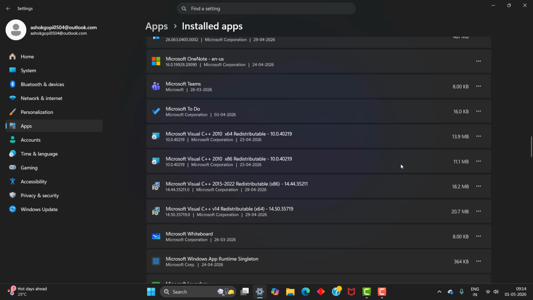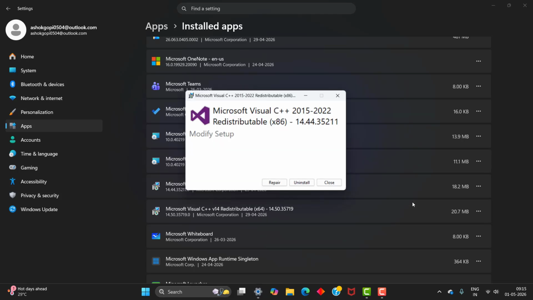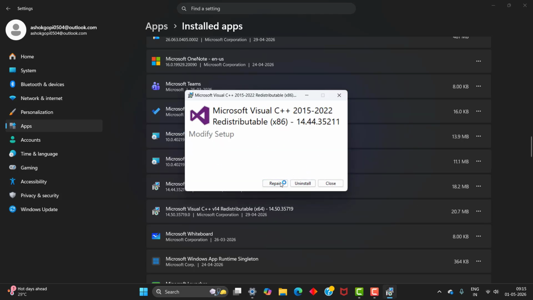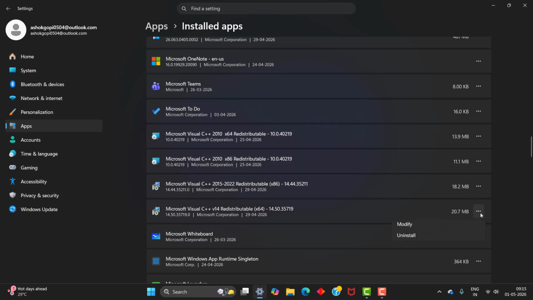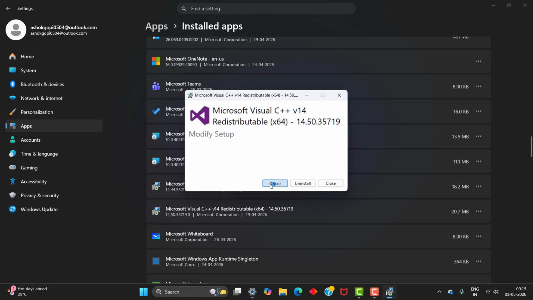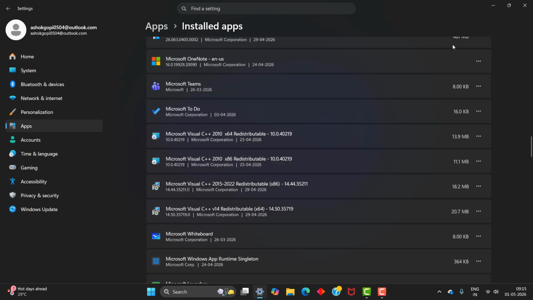So in this old version, you can see in the right corner there is a three dot icon. If you click the three dot icon, it will not give a modify option. So in the newer version we have the modify option. So you can modify it and you can repair it. So setup is successfully repaired. You can do it for both newer versions and repair it. And after repair you can check if the issue still remains, then go for the next method.